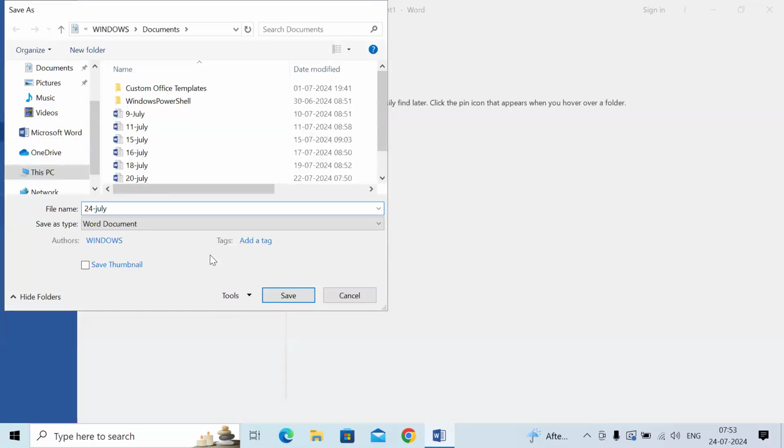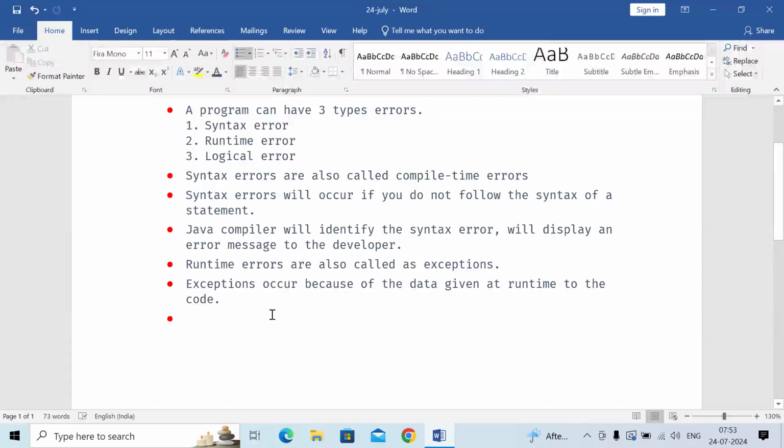Next point, guys. So you've got the when and why exceptions will occur. Now the third kind of error, basically logical error. Logical errors will not be identified at compile time, and they won't occur at runtime either. How to identify logical errors: suppose you give input, you are expecting some output, and if your output does not match your expected value, then you can find that there is a logical error.